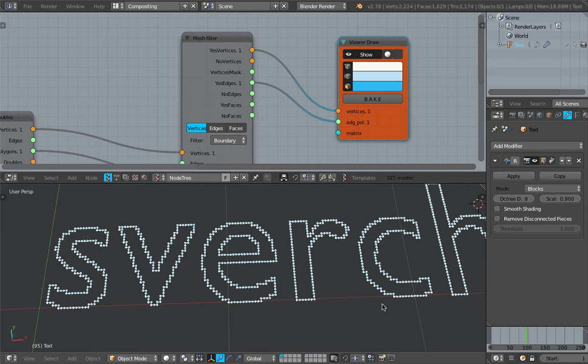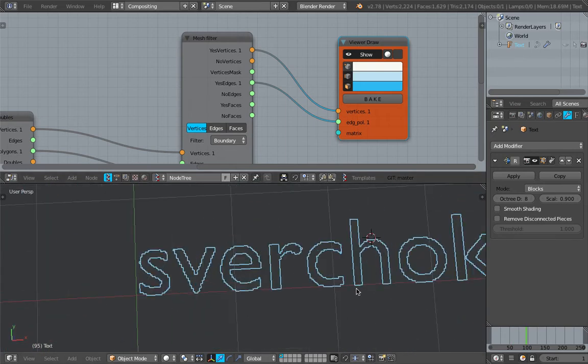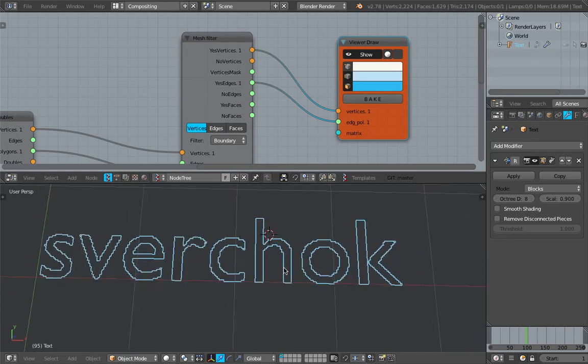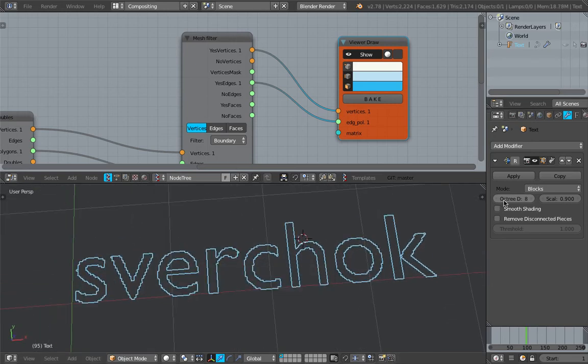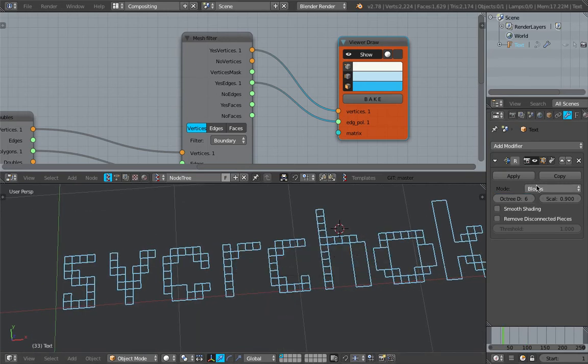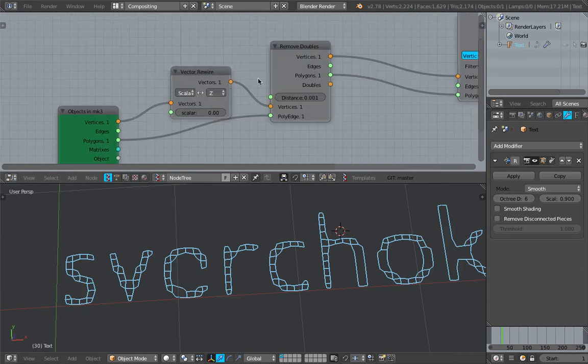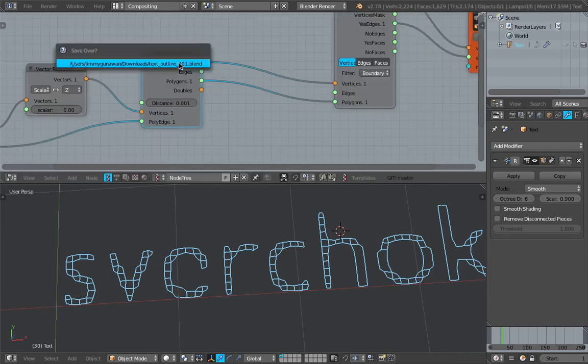Oh, this is okay. There you go. Yeah, that's sort of the result that I was thinking to create. It seems to be taking quite some time to generate that. Maybe instead of block, we want to maybe smooth it. Maybe one of the processing here is making it slow, like remove doubles perhaps.